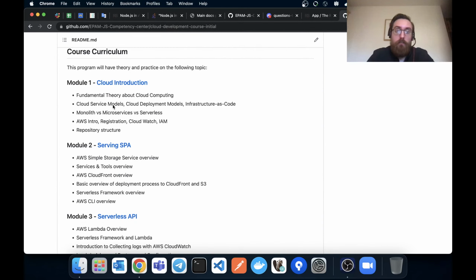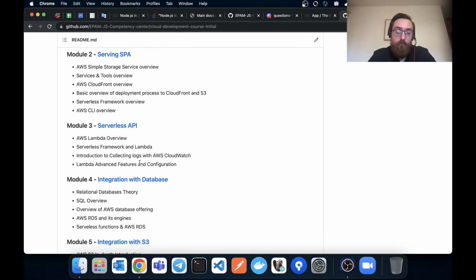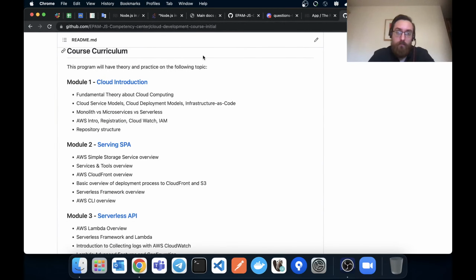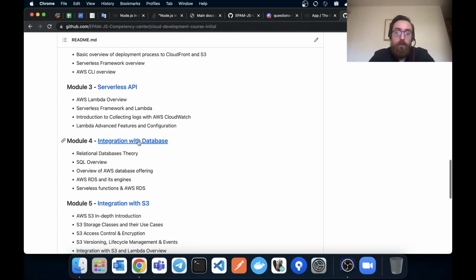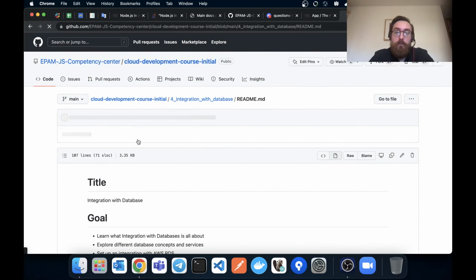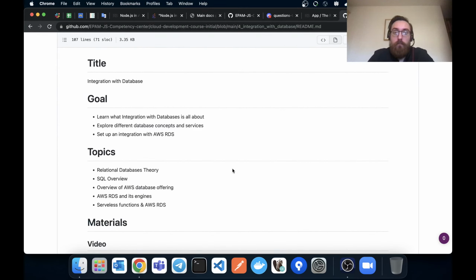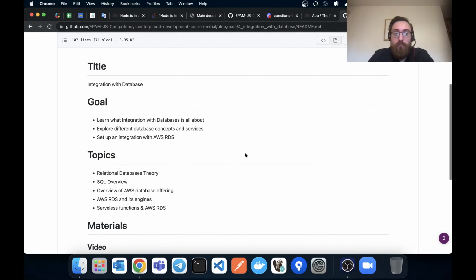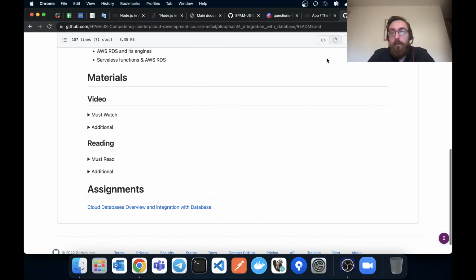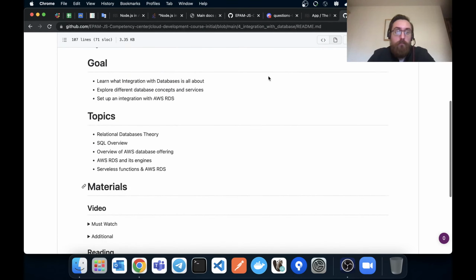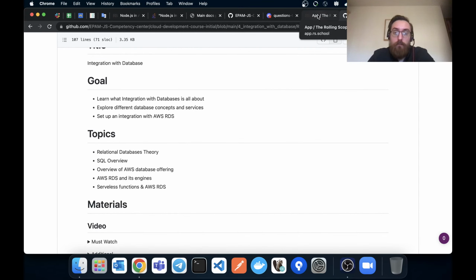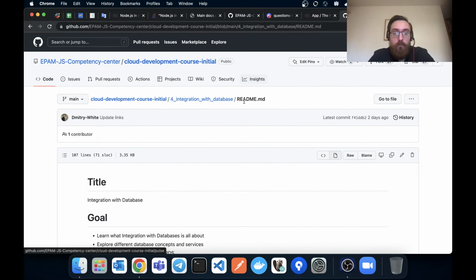You can easily click around through the course curriculum and go to any of the topics. For example, if I click on the integration with database, it would actually end up in the same README file, that's almost the same looking README file as I was redirected to from the actual Rolling Schools application. So this is an integration with database file, and I ended up here from the repo itself.